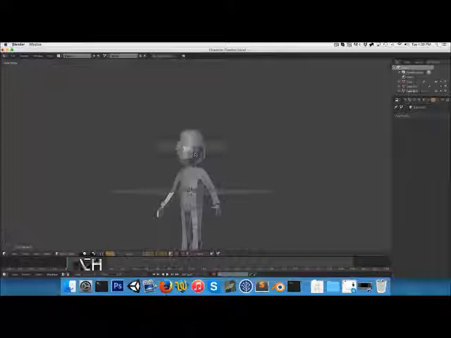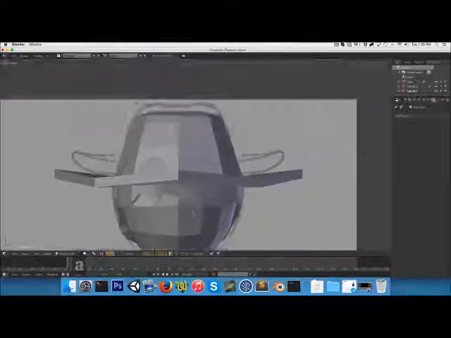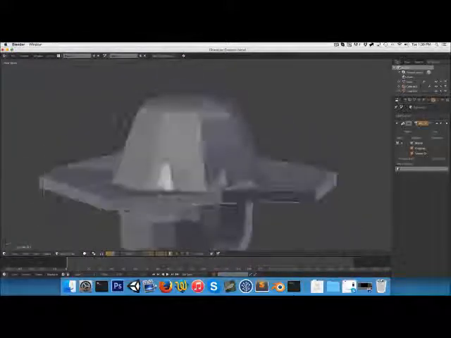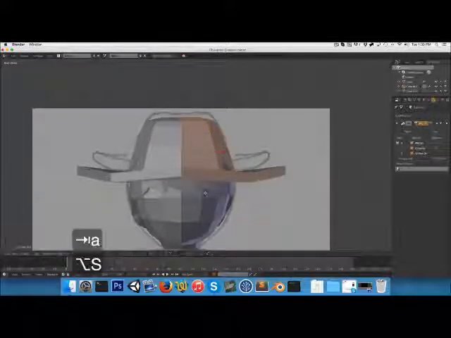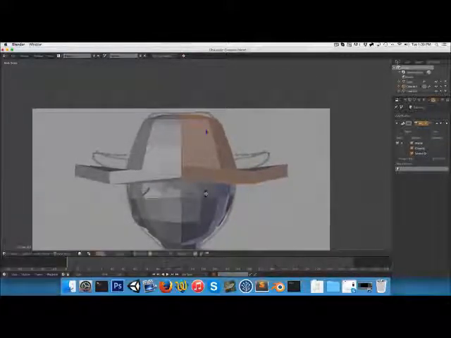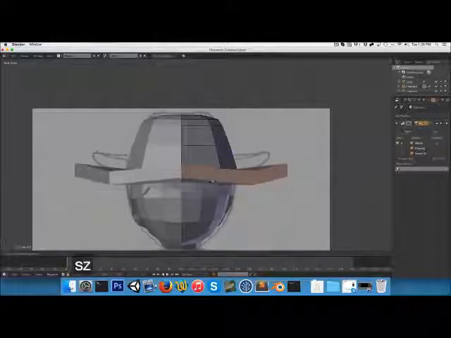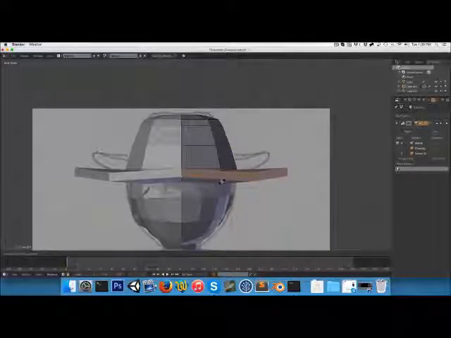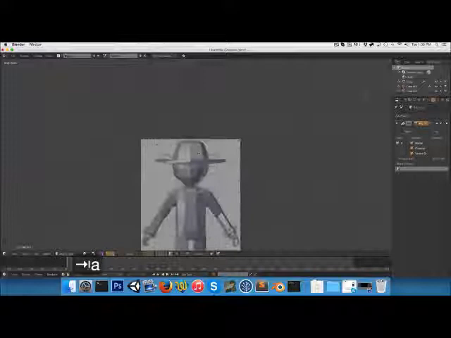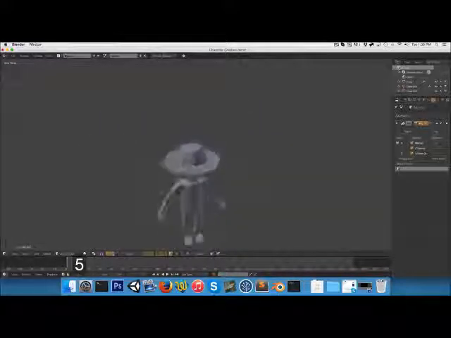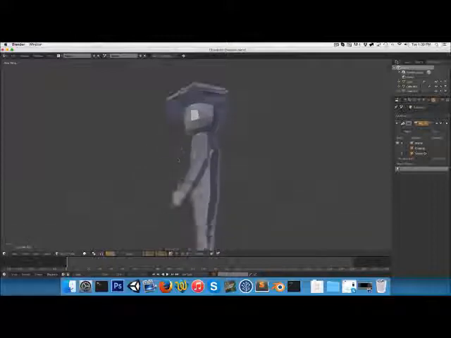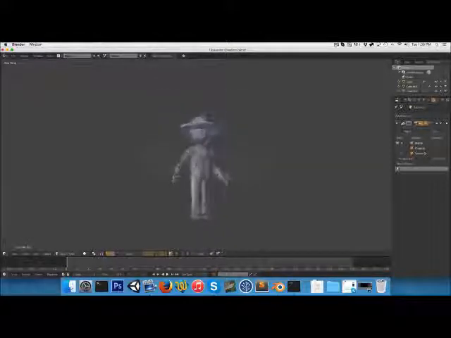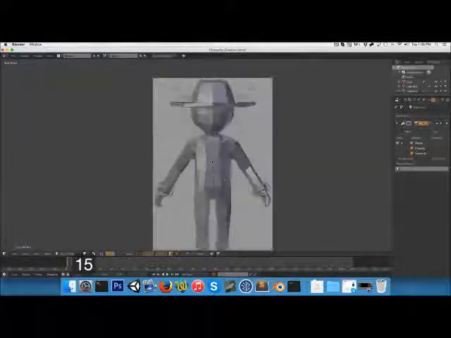So let's press Alt H to unhide everything. The hat is not quite fitting the head now that it's got some hair on it. So I'm just going to press Alt S to fatten the hat a little bit. Maybe scale down the brim slightly. Alright, so let's have a little look around. Yeah, he seems to have turned out pretty well. And I think we'll call it quits for now.